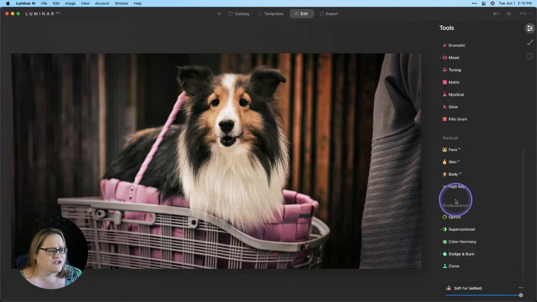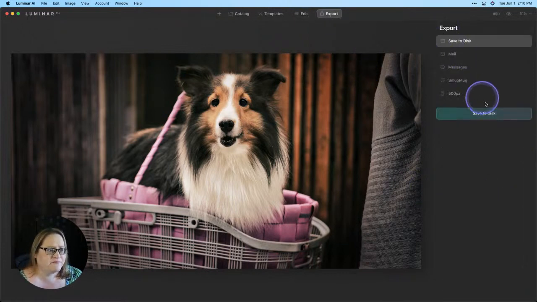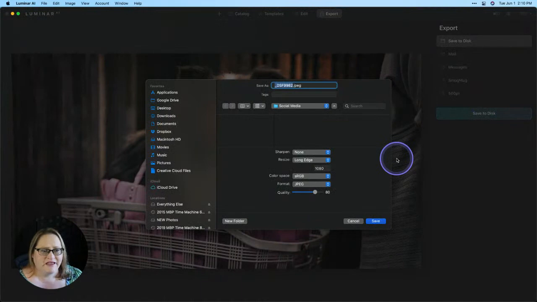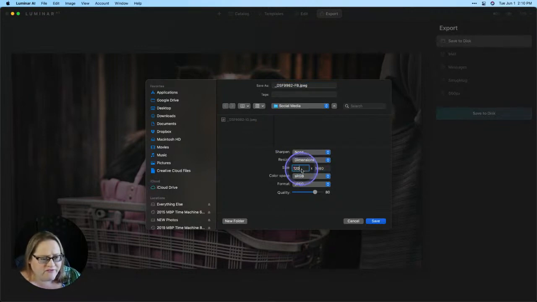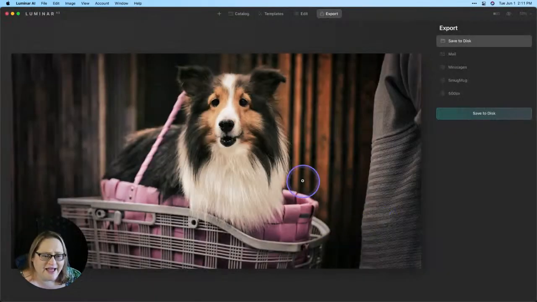So we can go ahead and click out of dodge and burn, go back over to our export, and choose Save to Disk. So from here, I'm still in my social media folder. I'm going to call this, instead of -IG, I'm going to say -FB for Facebook. And I'm going to choose my dimensions here. And what did we say? It was 1200 by 630. And that way we make sure not only the ratio is the same, but our actual pixel dimensions are the same. Again, we'll choose sRGB, JPEG, and a quality of 80. From there, I'll click Save and let that export.